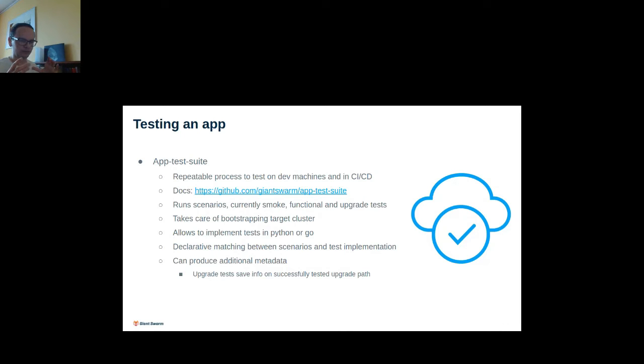And the whole smart part of uptest suite is that it separates test scenarios from the test implementation itself. So you, as an application developer, only deliver the implementation of tests, and you mark your tests appropriately, and then the rest, how the scenario looks like, what needs to be done for the scenario, and so on, is not your problem. This will be executed and taken care of by uptest suite. And as I think was already mentioned, you can use uptest suite to produce some additional metadata, for example, with information about the tested upgrade path.